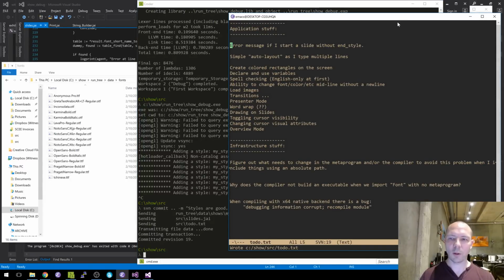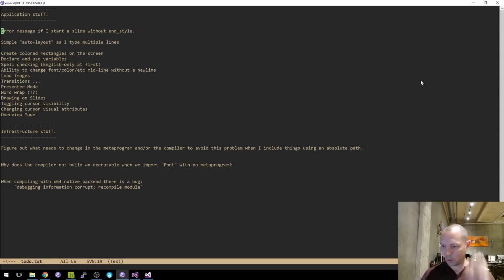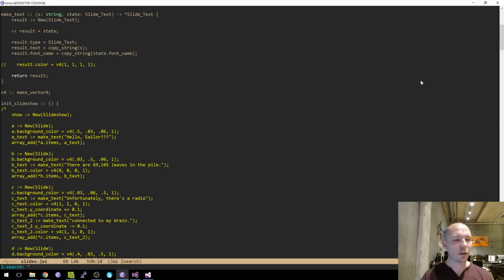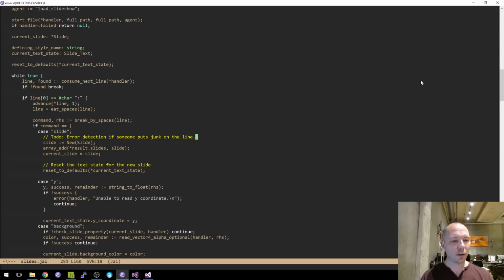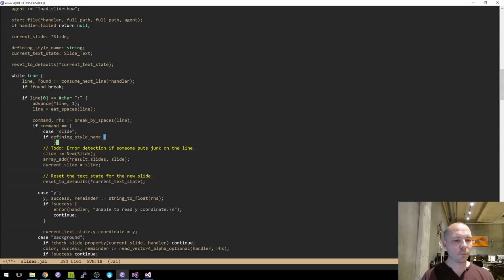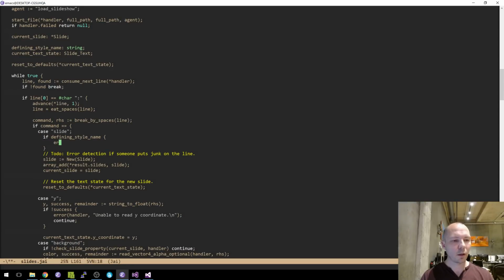And then we'll do this error message. If I start a slide without M style, that should be easy. So we're going to say slide if defining style name, error handler: attempt to start a new slide while defining a style.